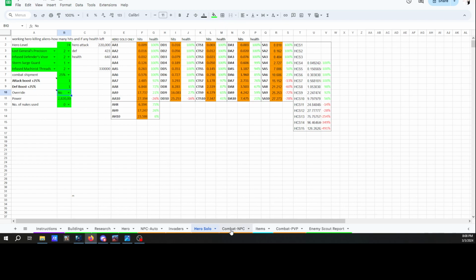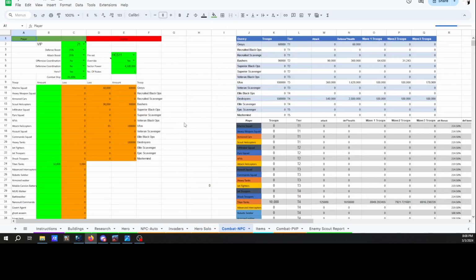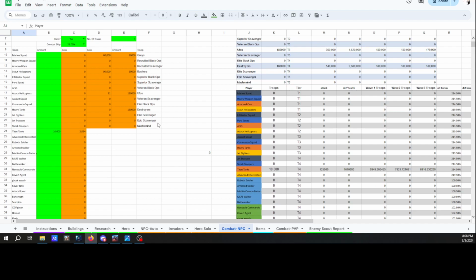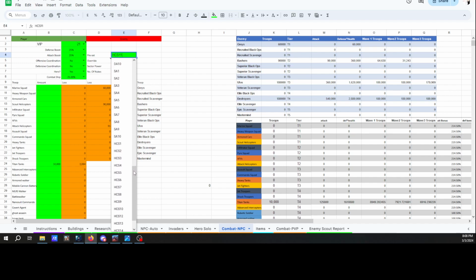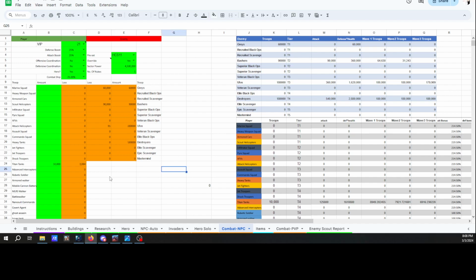Next, moving on, you have the Combat NPC. Now, Combat NPC tells you what is required for killing certain troops, or mainly aliens. You can do it with AAs, you can do it with pretty much every kind of troop that's out there. You got drop ships, covert testings, dark activities, scavengers, and HCS.